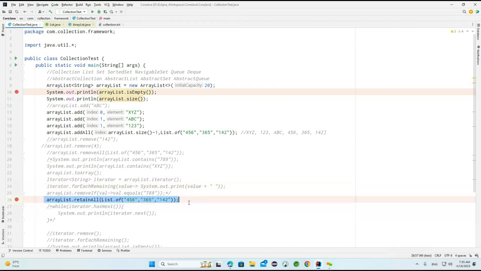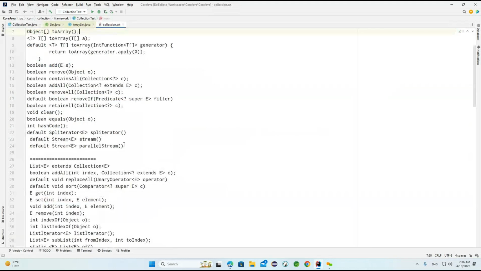Yesterday we discussed up to the retainAll method. What exactly is the retainAll method doing? It is matching the records. Whatever records are matched here are kept, and unmatched records are removed from this particular ArrayList. Okay, so up to this we have discussed.